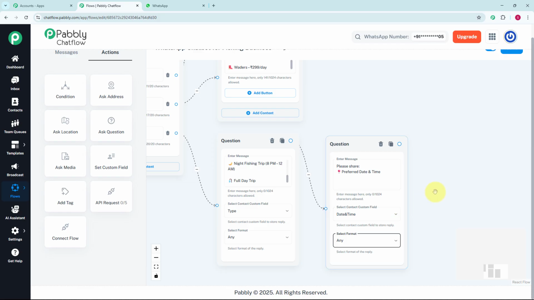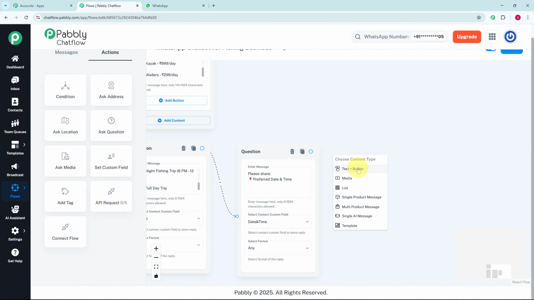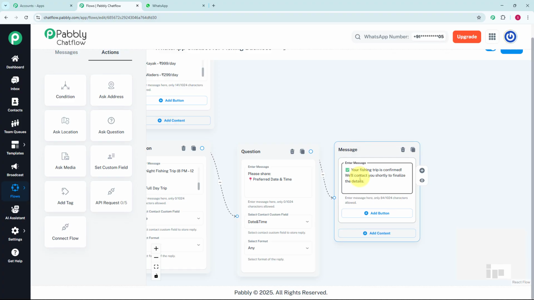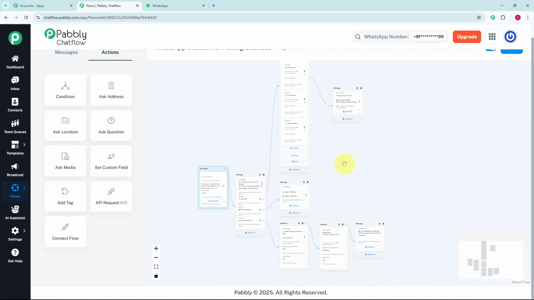Now if the user answers this question, I am going to provide them a confirmation message. For that I will just drag and drop, and here I am going to select the text plus button for entering the message. Now let's enter our message here. Here you can see I have entered this message. So here you can see we have created a flow for our chatbot. So you can also create a flow like this for your business by just using Pabbly Chatflow.